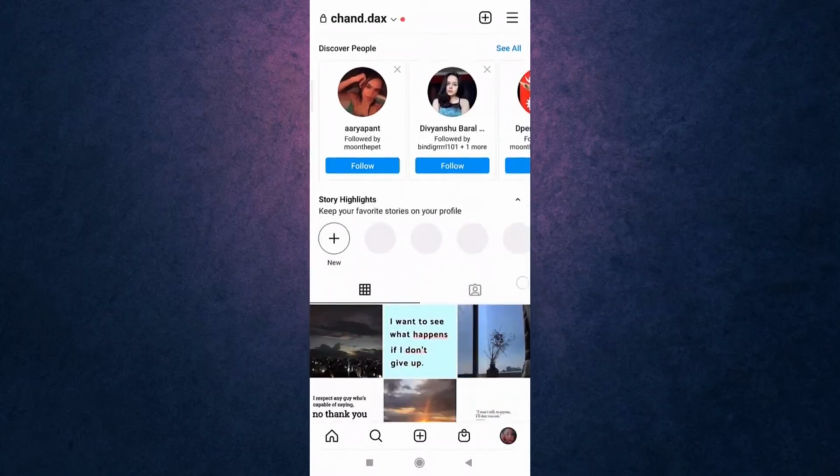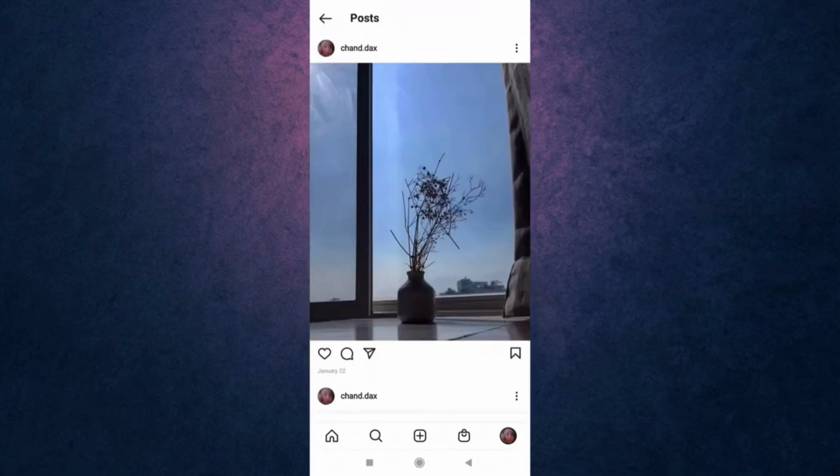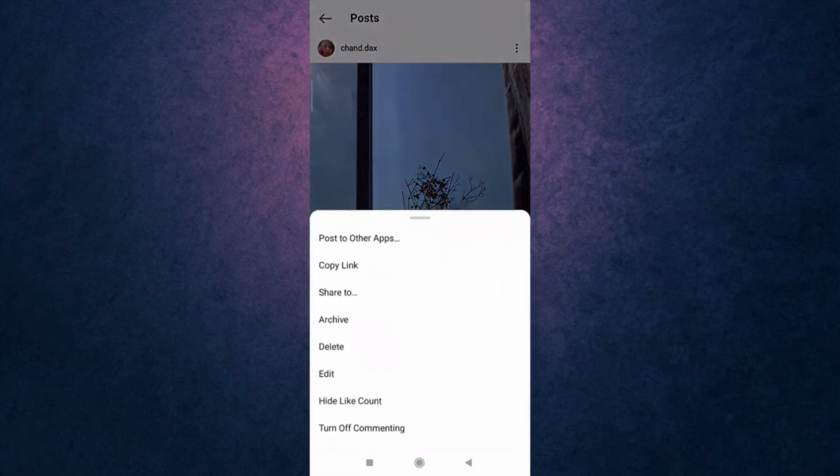Now select the post in which you want to disable comments. Above the post on your right hand side, there you'll see three-dot menu icon. Tap on it. A pop-up menu will appear on your screen.